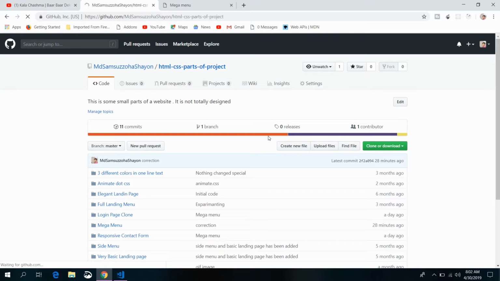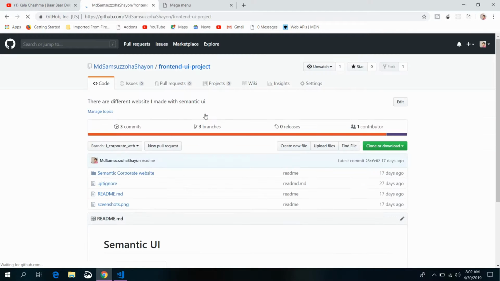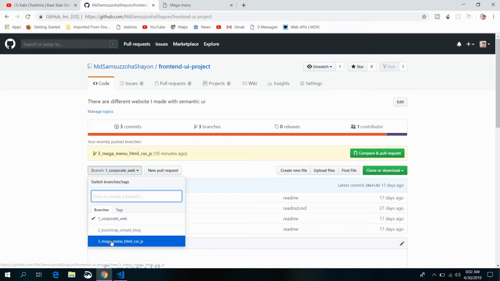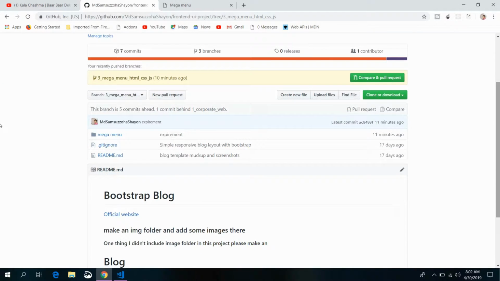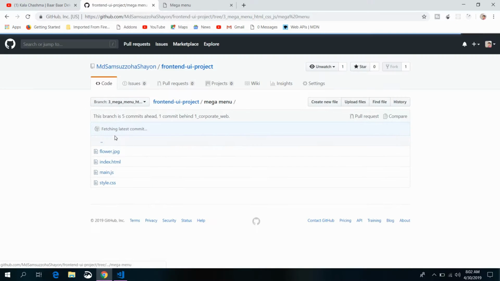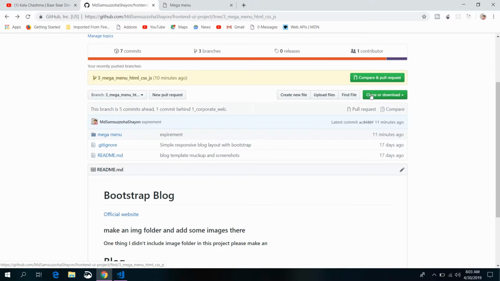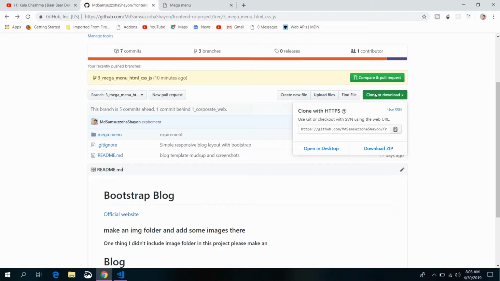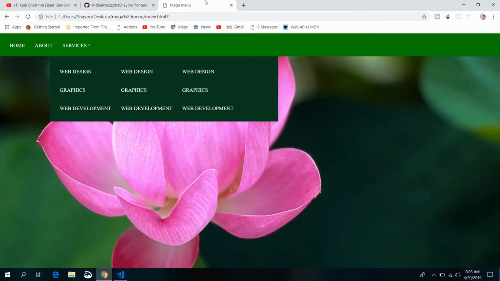Just go to the repository I made. From there you need to go to branch number 3, Mega Menu, HTML, CSS, JavaScript. From this Mega Menu folder you can see the HTML, CSS and main.js. All this code you can copy and paste, otherwise you can just clone or download the total repository and use it for your own. Okay.